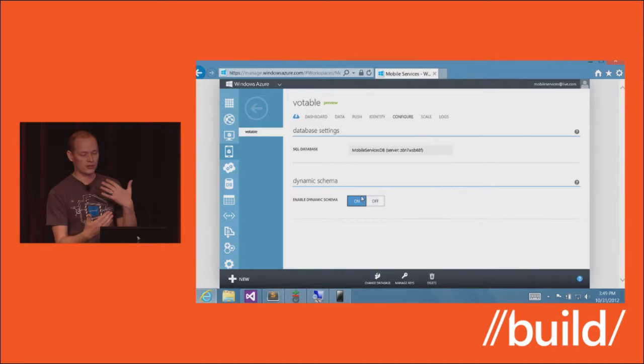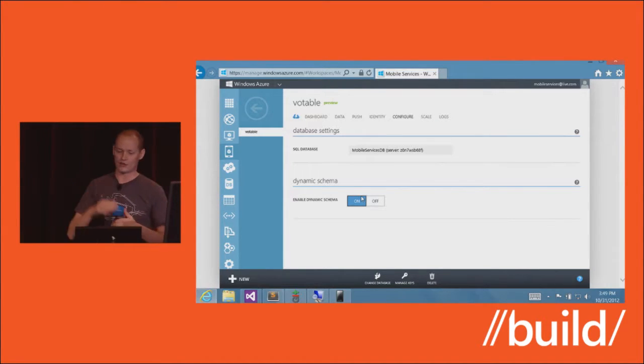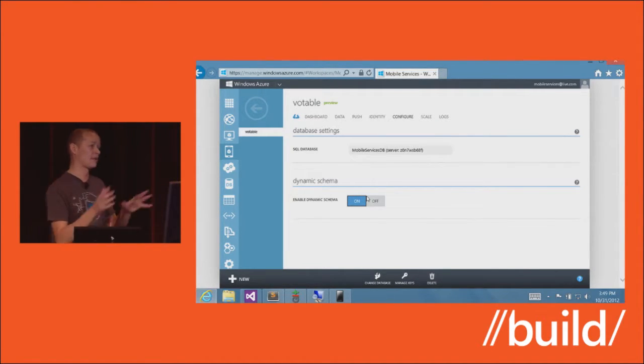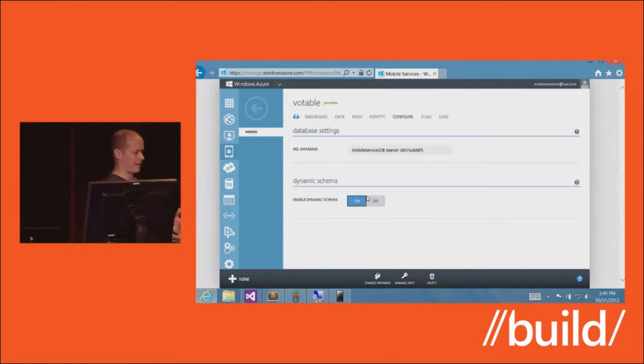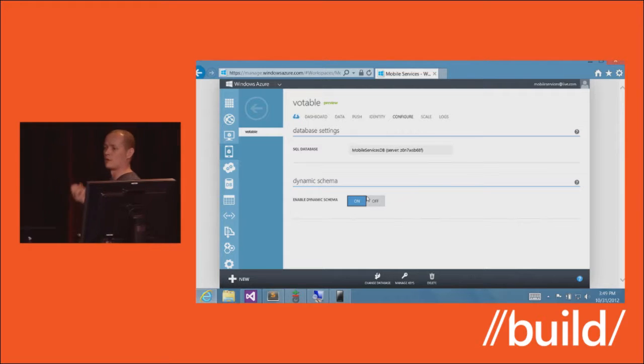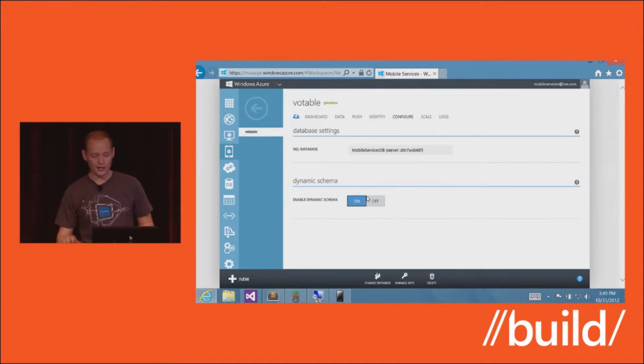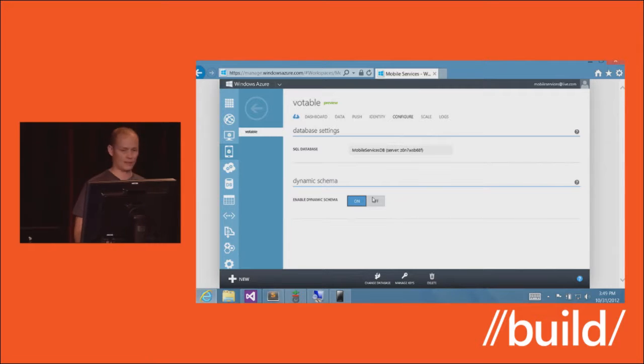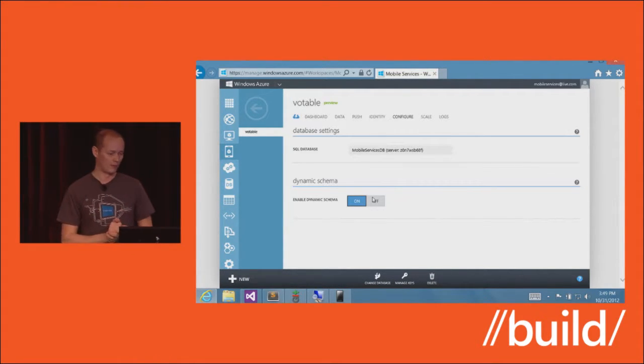Makes development much, that impedance is removed. It's kind of friction-free. So it's a bit like NoSQL, but with the benefits of SQL Server, so that you can run your relational queries, you can run your backups, you have that SQL Server backing it there, so you have all the power of SQL with some of the fun of NoSQL as well. And you can turn this off. So if you're worried that when you go to production, someone might start adding columns to your database, turn off dynamic schema when you go to production, and that will not be a problem for you.